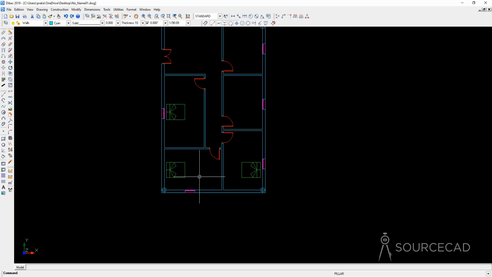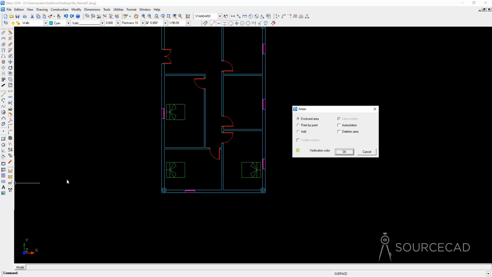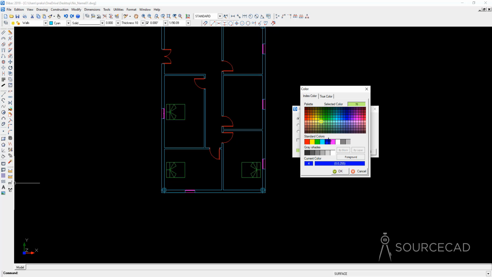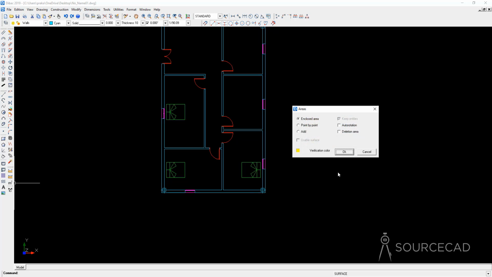Similarly, you can find the area very easily and you can add it inside the rooms. For the area, click on this icon, the area icon here, and now select the type of area which you want to find. In this case, we want to find out the area of enclosed regions. So I'll select enclosed area. Now the verification color is the color that will be highlighted when you select the area. So I'll click here, and maybe I'll change the verification color to yellow, and OK.